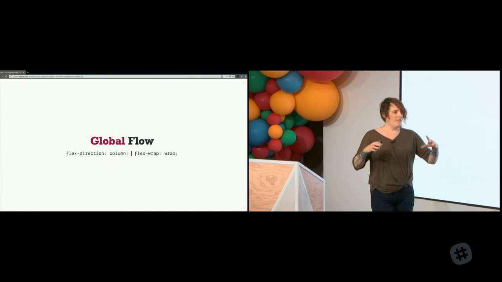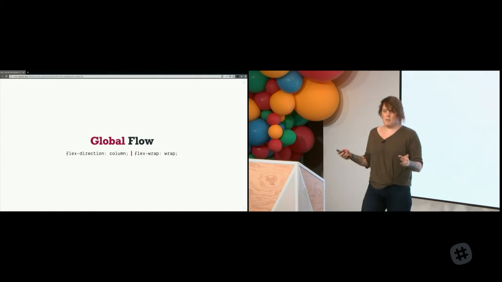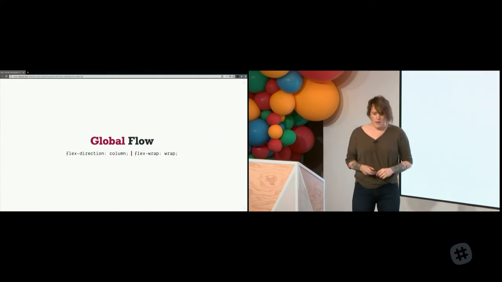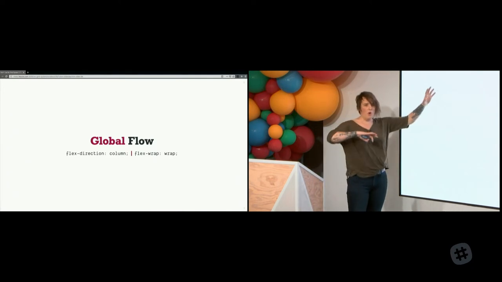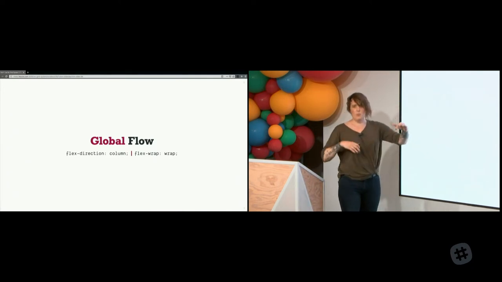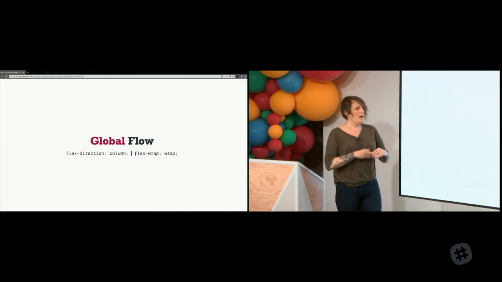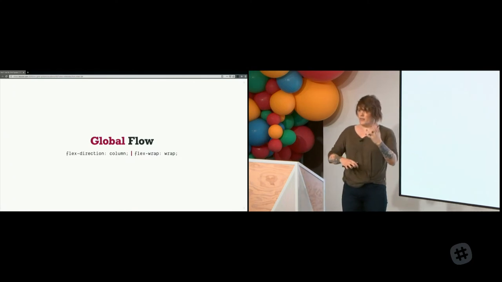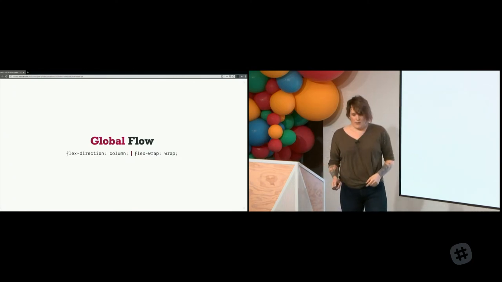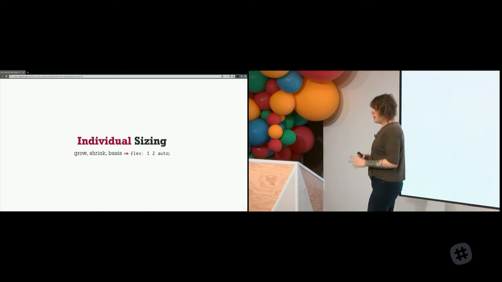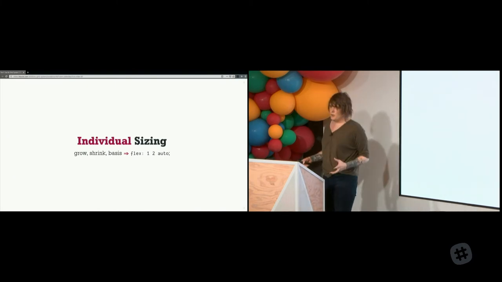Each element defines its own width, which can be problematic sometimes for a layout. We get this sort of global flow where the parent element says what direction things should go. Are they going column or row? Are they going forward or backwards? But then they're individually sized. Each element determines its own size.